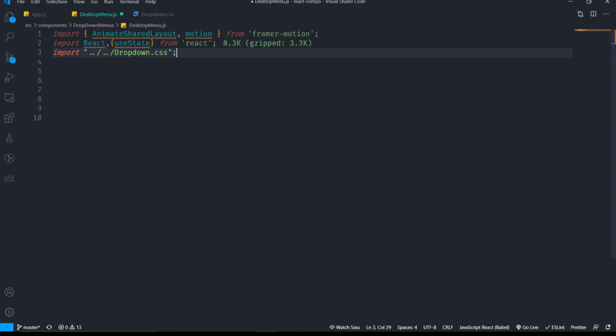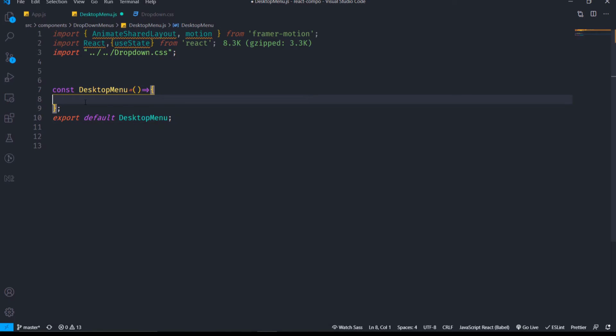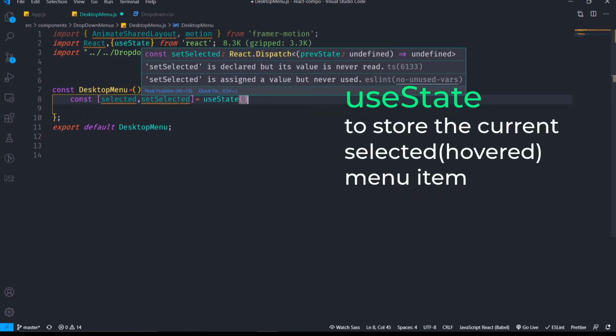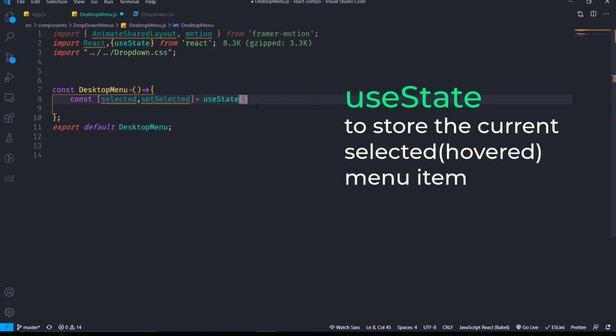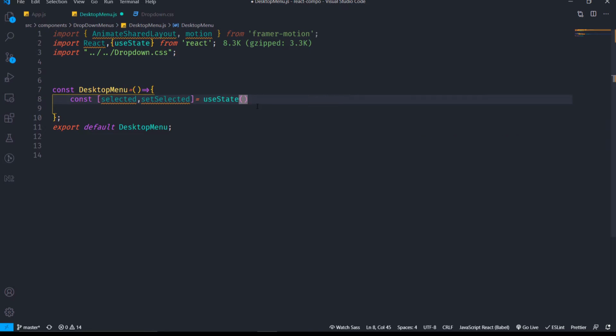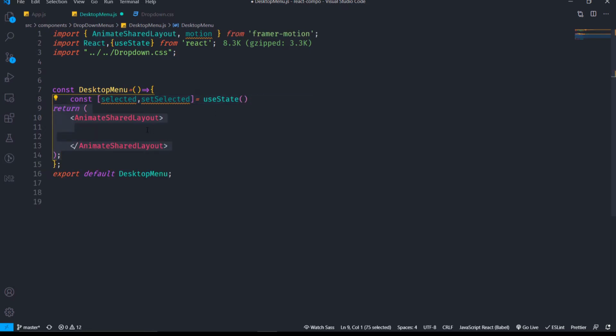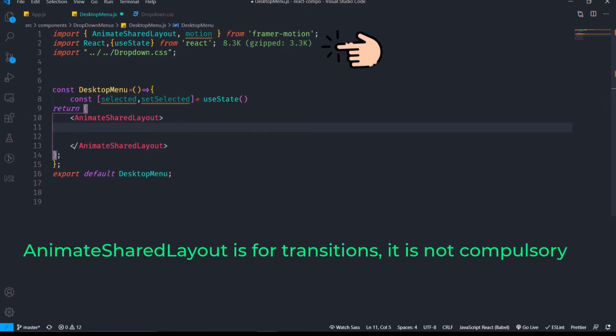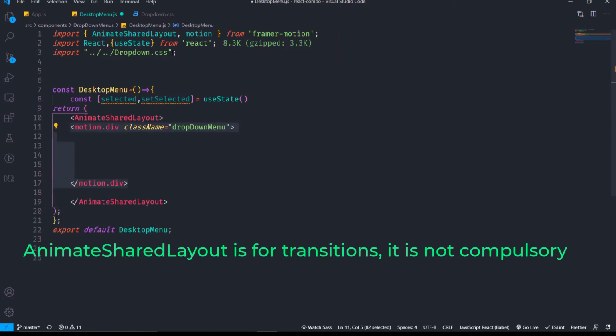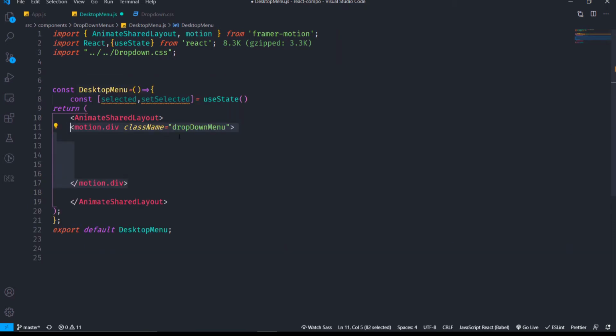Here in the desktop menu JS, I have already imported AnimateSharedLayout and motion, and I am now creating the desktop menu function. Here I will use state, where selected and setSelected are there, and I will use the useState hook of React to store the currently hovered menu item. Here I will write the AnimateSharedLayout, which I have already imported from Framer Motion, and inside that I will use a motion div and give it a class name of dropdown menu.